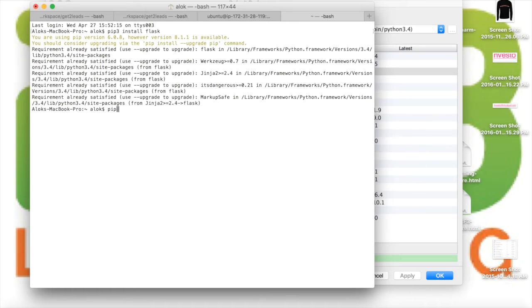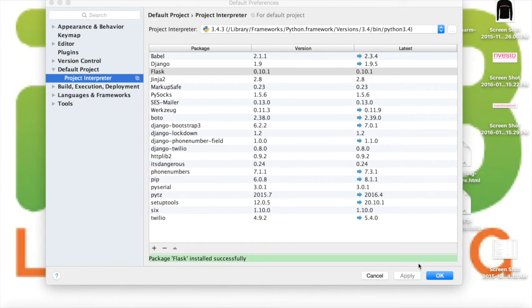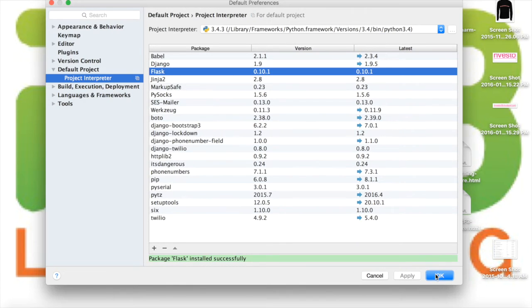Now as you see, I ran the command pip3 install and it's saying requirement already satisfied. It's telling us Flask is in this library, and these are the dependent frameworks which Flask depends on. You see they are also installed. So now we are all set with the pip Flask installation. Now the next step would be to create an app.